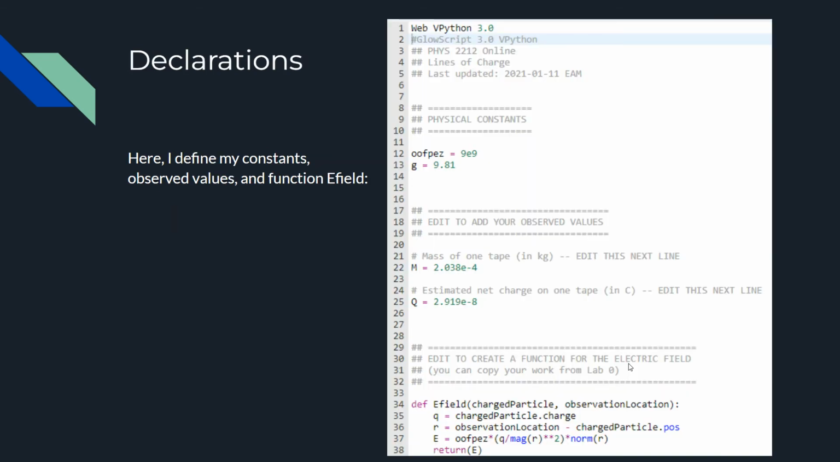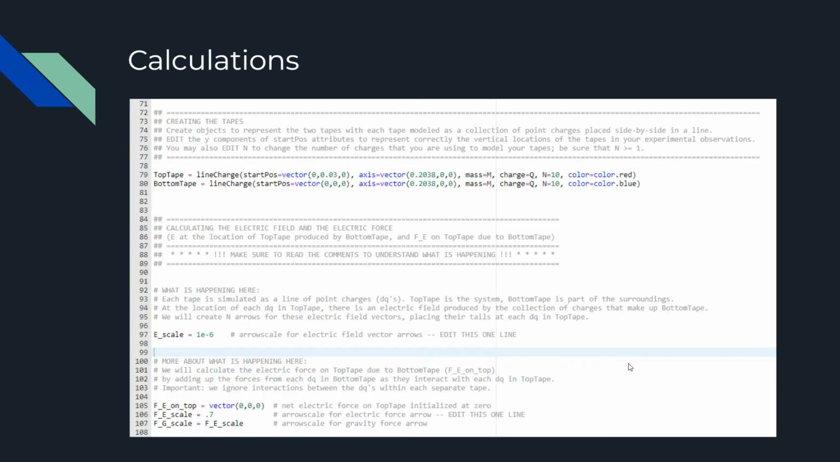Here I define my constants, my observed values, and my function E field, which is used to calculate the electric field using a charged particle and an observation location. Here I create the tapes, top tape and bottom tape, in Glowscript. You can see they start at a 0.03 meter distance away from one another. They both have mass M and charge Q, and they're of different color.